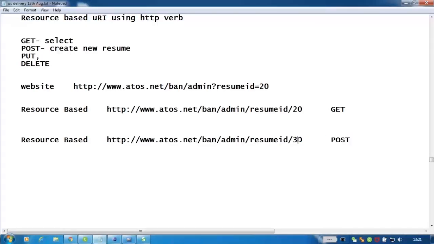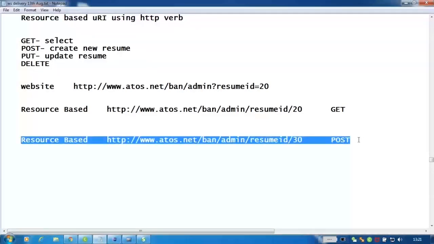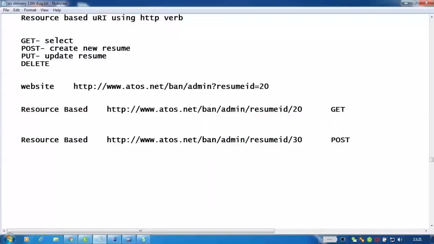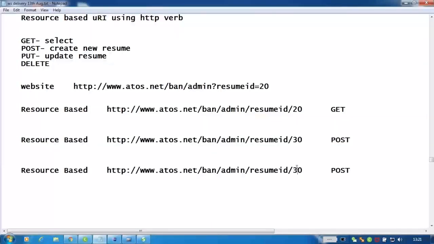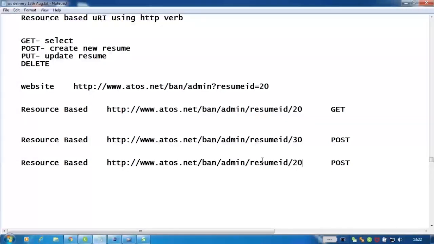Fine. Now we can use another HTTP verb called put. The purpose of this put HTTP verb is to update any message or update any resume. So if I want to update an existing resume, then I should go for put. You can copy this complete line. I want to update an existing resume. Let's say I want to update the resume that is already there, number 20. So I want to update that existing resume ID for a particular person in the admin group, so I can use the HTTP verb called put.